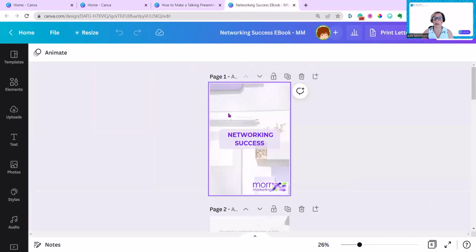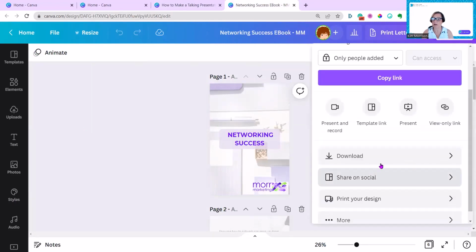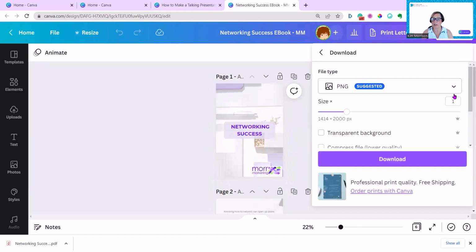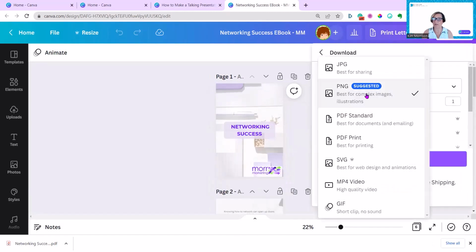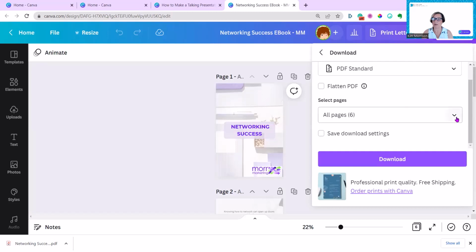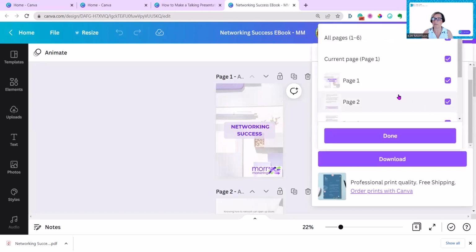Now I'll look at the Networking Success ebook, part of my more marketing business. And again, I'm going to click on share, go to download, suggested as a PNG, I want it as a PDF. And you can say select pages. And again, I have the option of selecting pages 1 to 6 or current page or any selection of pages I want.